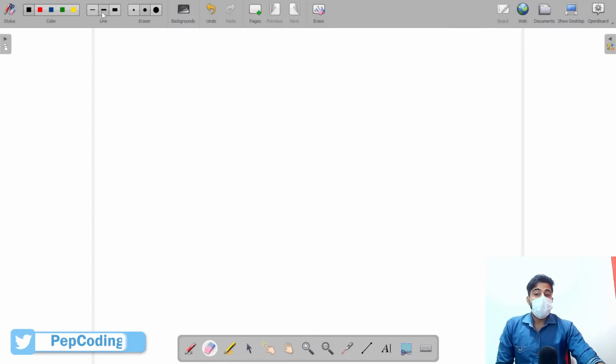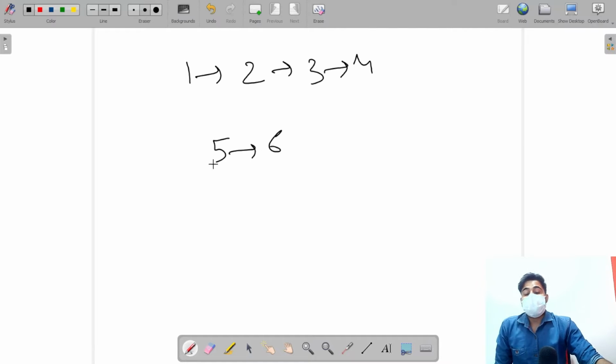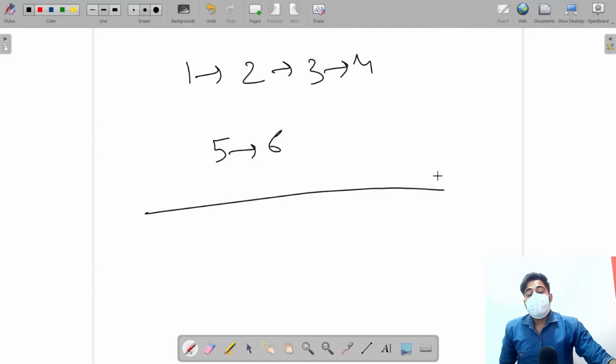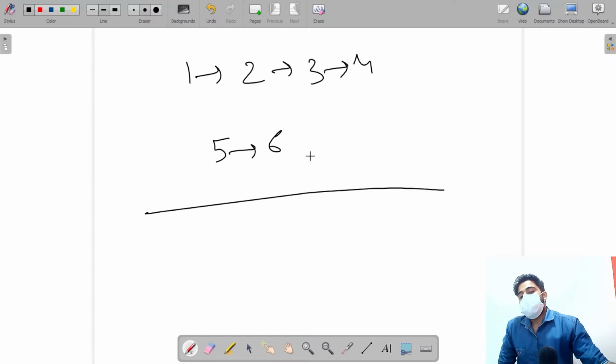So in this question we are provided with two linked lists. It is 1, 2, 3 and 4. And the other linked list is 5 and 6. And we need to add them in such a way that I will get a new linked list, and the nodes of this linked list will contain the addition of the data of the nodes of the provided linked lists.